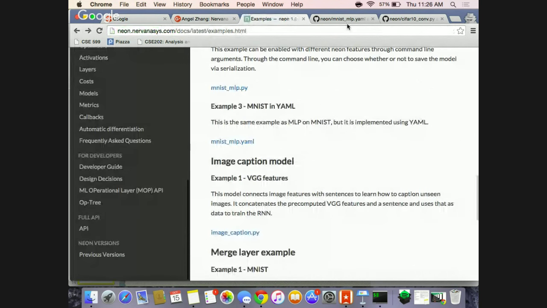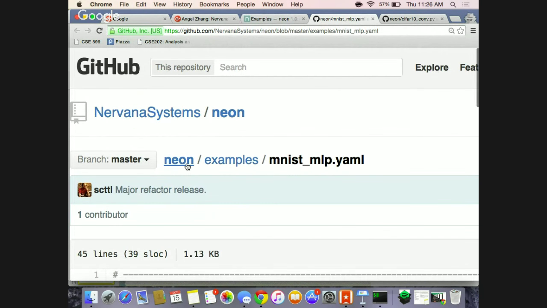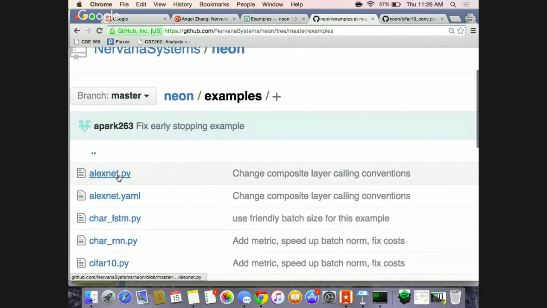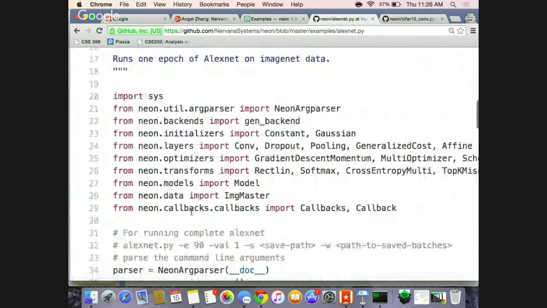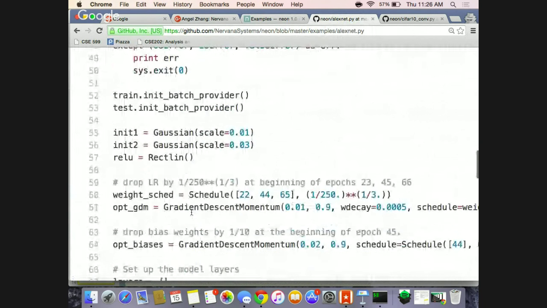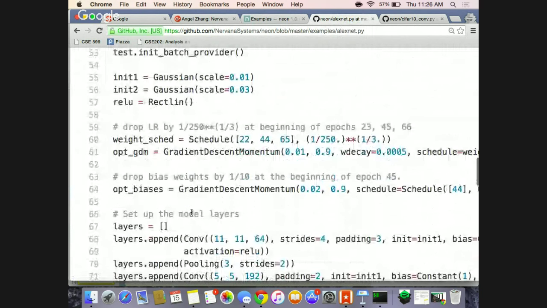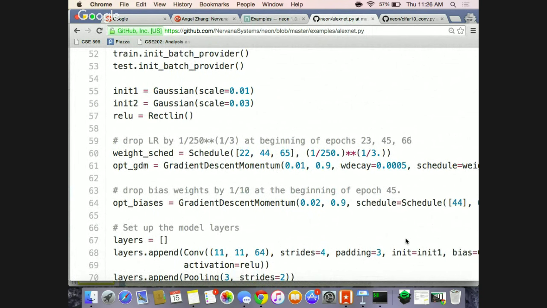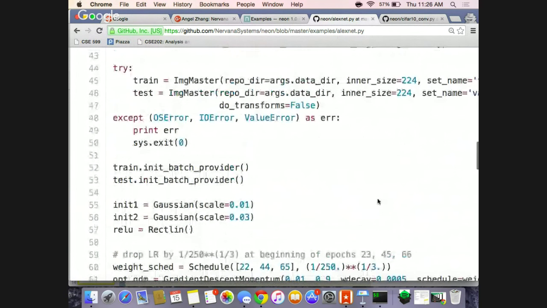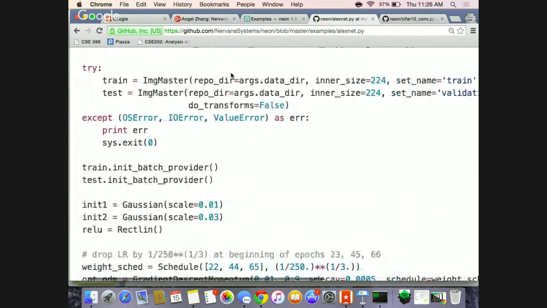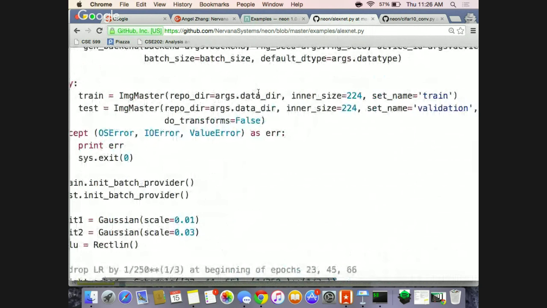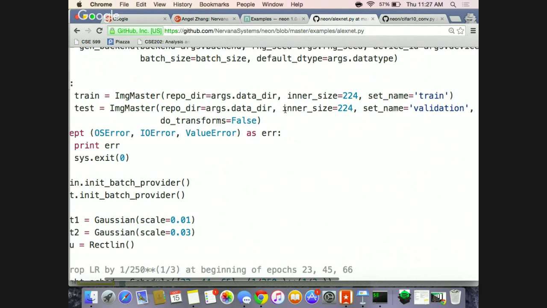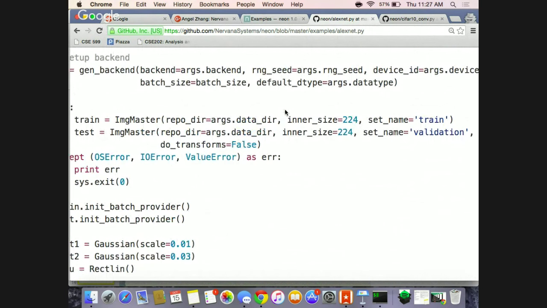You go to the GitHub account, and you go back to examples there. The first one, that AlexNet is... Okay, cool. Uses what you're actually talking about. Okay. Yeah, batch provider, Image Master. So Image Master is the thing that they made. It's like a server-client sort of model, and it's just much better for big data sets.